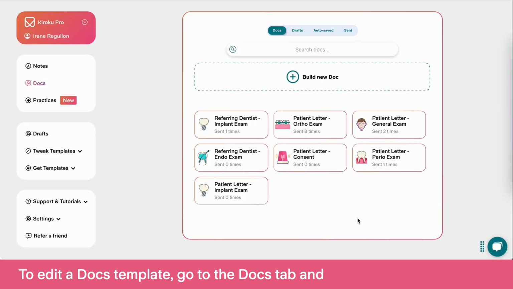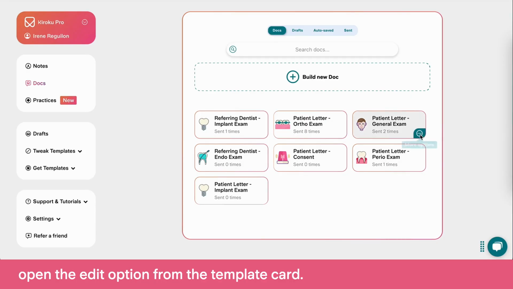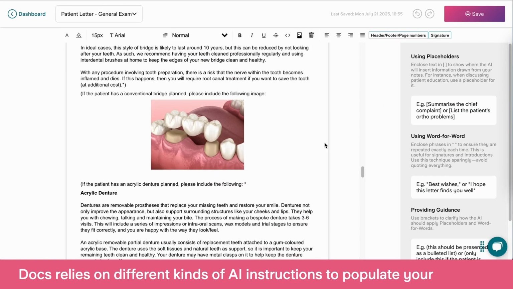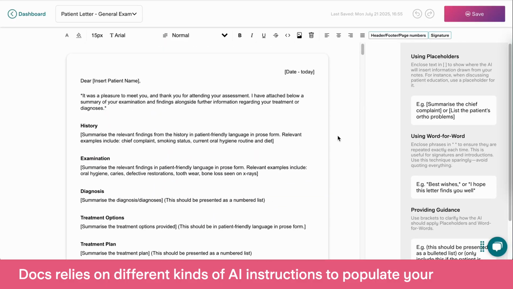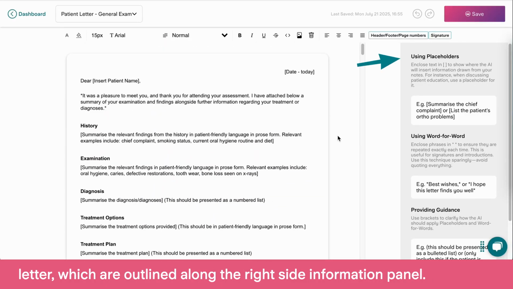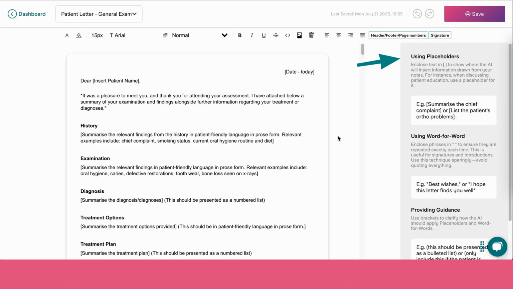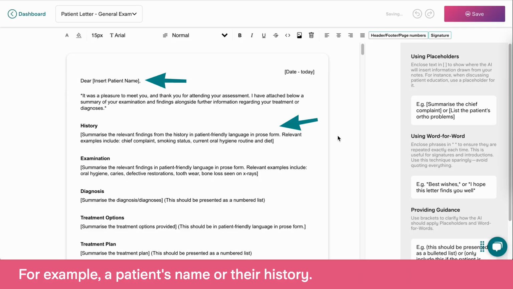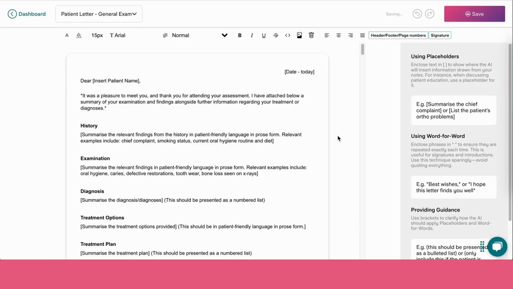To edit a docs template, go to the Docs tab and open the Edit option from the template card. Docs relies on different kinds of AI instructions to populate your letter, which are outlined along the right side information panel. These include placeholders that pull through information from your notes, for example, a patient's name or their history, and word-for-word language, which specifies exactly how you want information to be written. This is very powerful for making sure that your letter outputs exactly what you want it to.